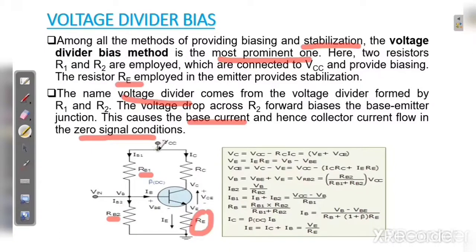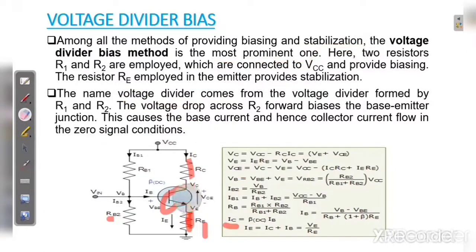And this is our input circuit, which is the base circuit. If we apply the KVL in this base circuit, we will get this IB equation. And this is our collector circuit. If we apply the KVL here, we will get the VCE. From the IB, we can get the IC. So that's the introduction or the concept of this voltage divider bias.